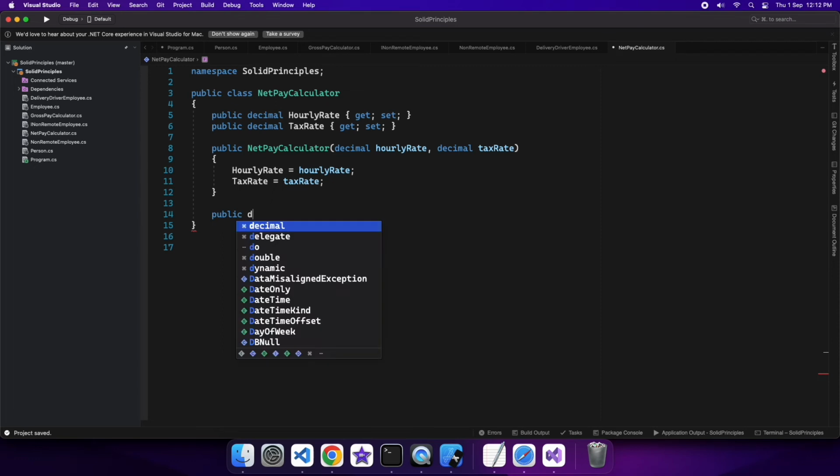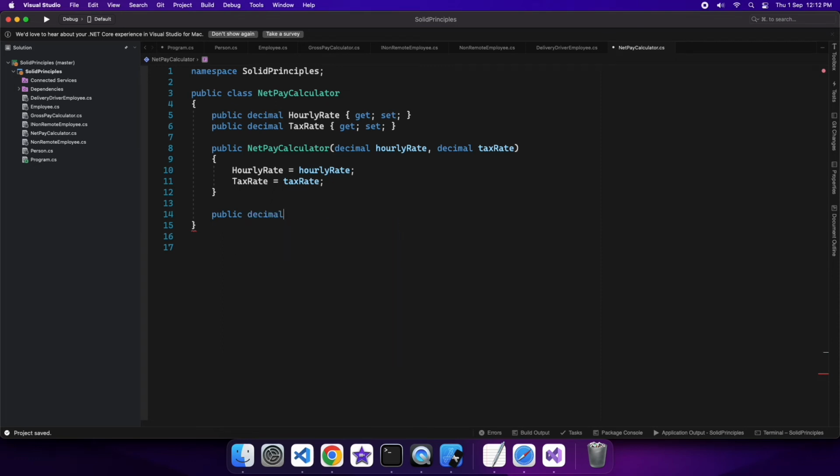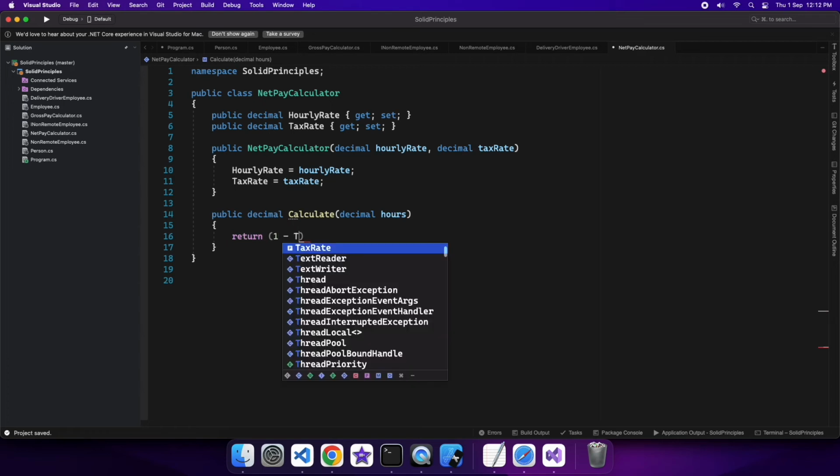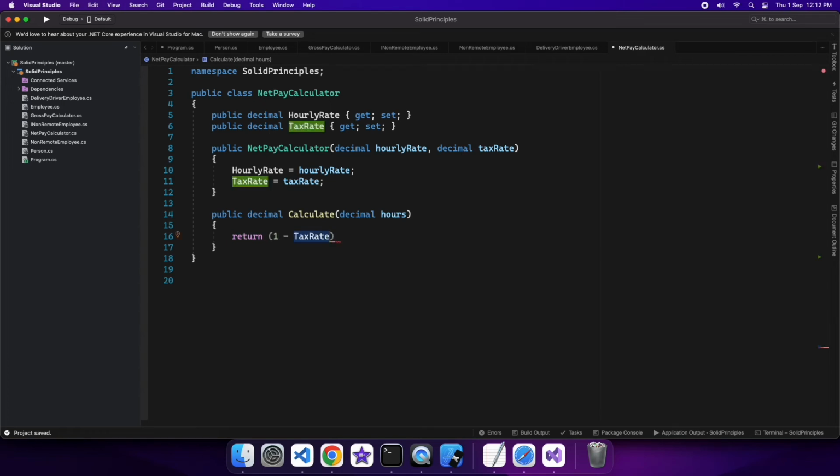So I'm going to implement the method calculate, as that's going to be how I calculate my pay. And I'm just going to return the total value, which is the hours times the hourly rate times by the reduced amount due to the tax rate.